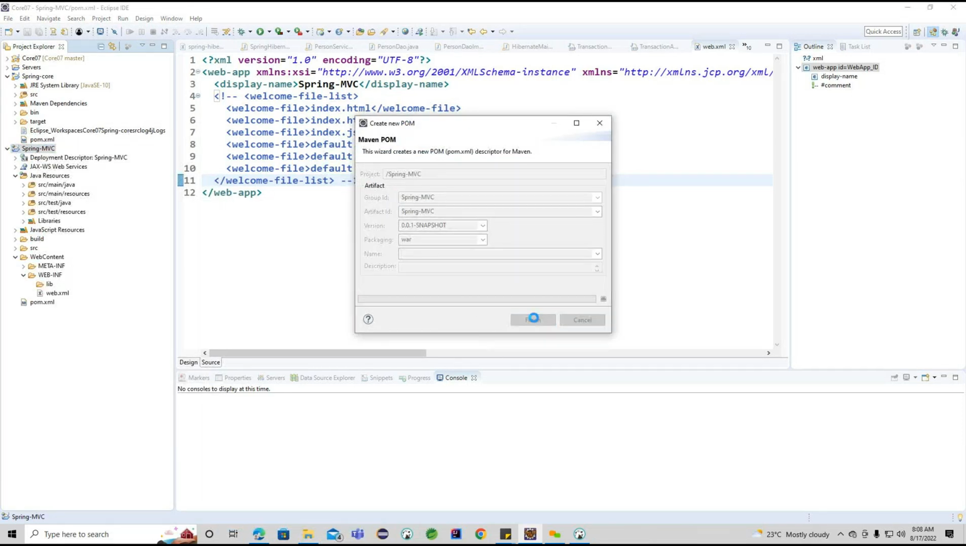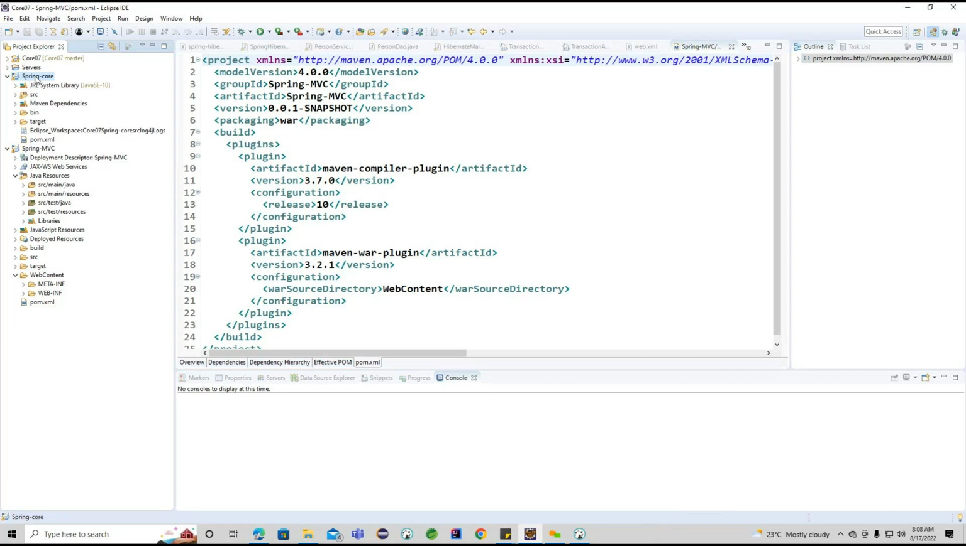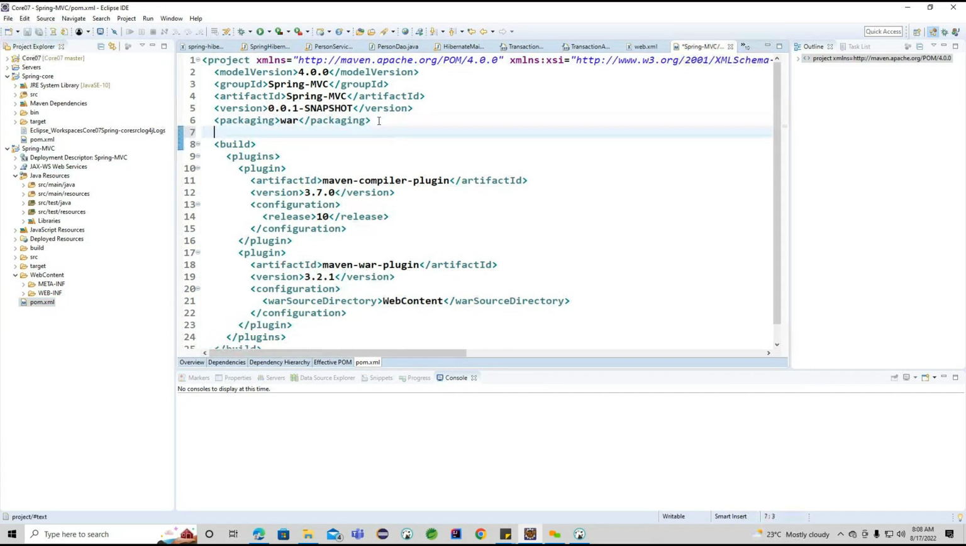Now I'm trying to use the same version information. I'm not modifying anything here. So finally, now it is converting into the Maven application. Okay, so Spring Core also we converted into Maven because of this particular dependency, and the same thing I'm adding for Spring MVC also. Okay, so this is what we are going to use.